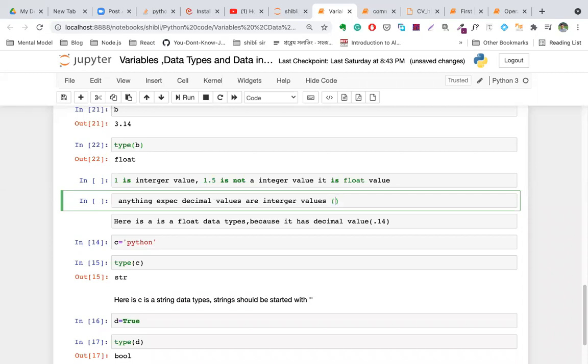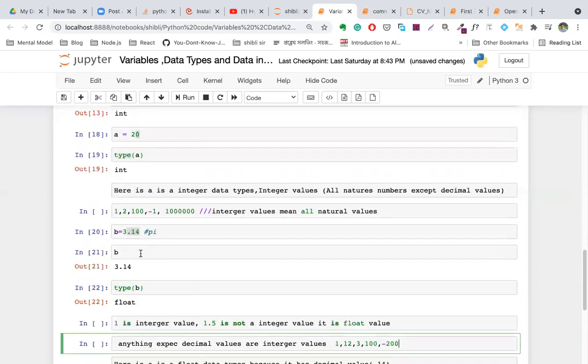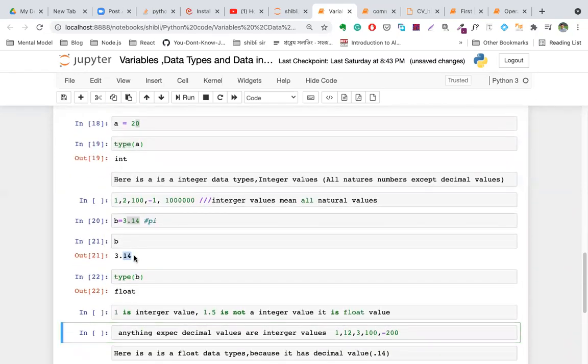I mean, you cannot have a dot with something after it, like 0.0 or 2.234567. It must be a full number, like 1, 2, 30, 100, or minus 500, minus 20. Then a float value means it has some decimal value in it.